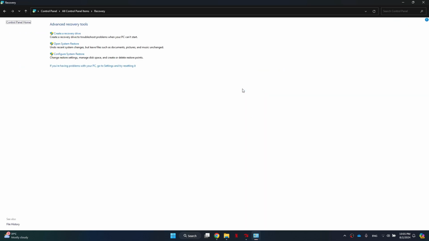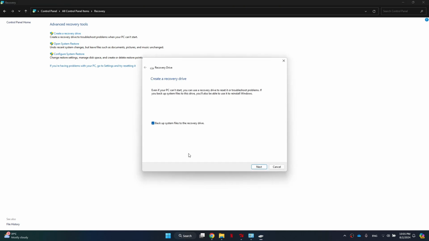You just need to access the Recovery tab and then click on the first feature named Create a Recovery Drive. A window will then pop up on your screen. You just need to click on the next button and wait for it to load.